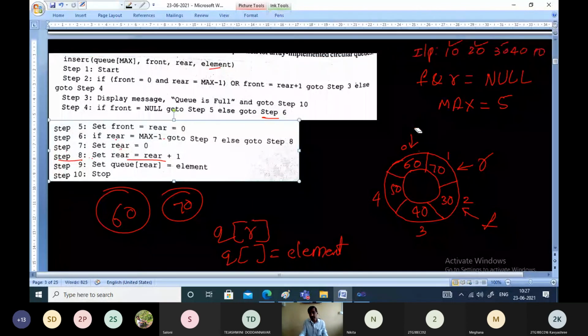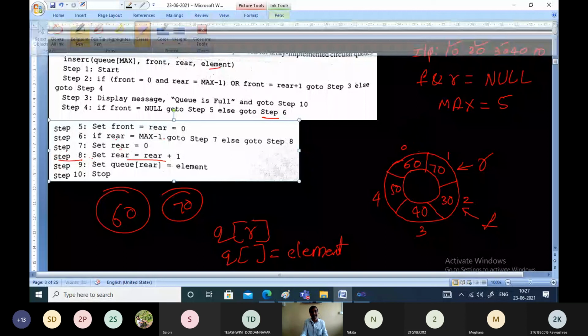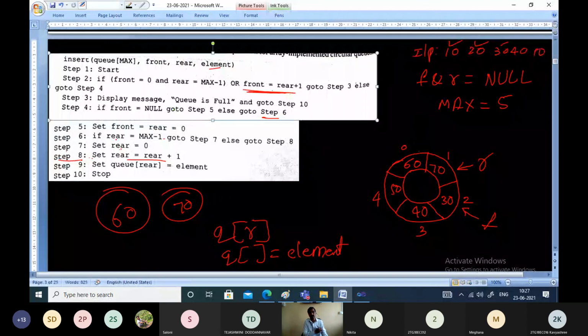This is the scenario which will help us check the OR condition now. We were checking this condition to check whether the circular queue is full. If you check only the first condition, front equal to 0 and rear equal to max minus 1, it is not true, and it will still tell that the circular queue is not full. But in this case, the circular queue is full, because we inserted all the elements, deleted 2 elements, and then inserted 2 more elements. How do you check that?